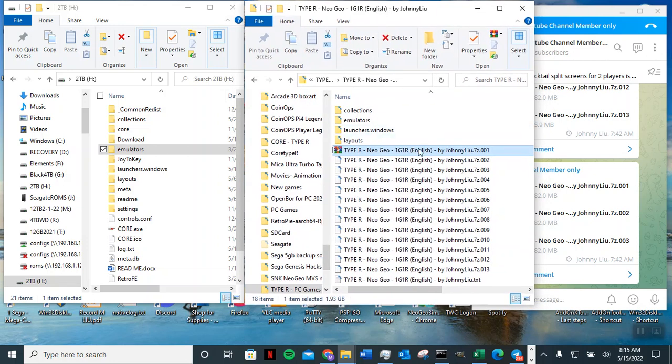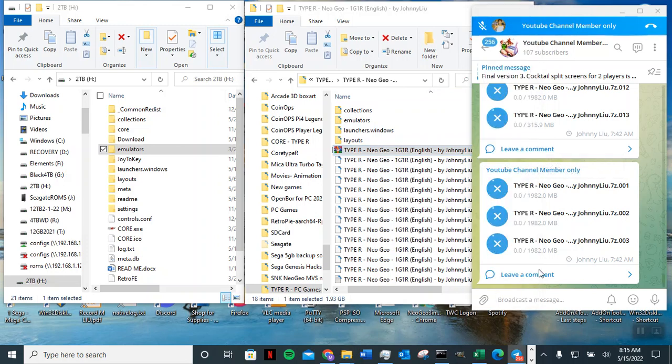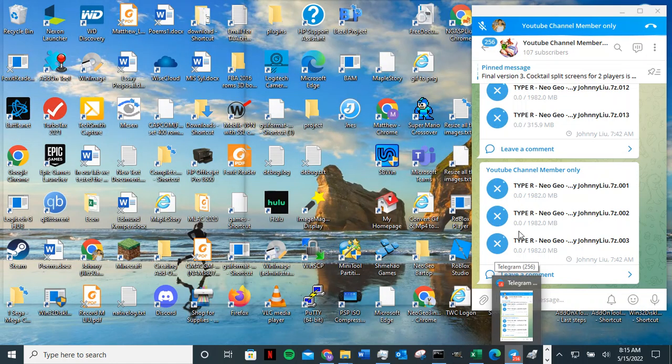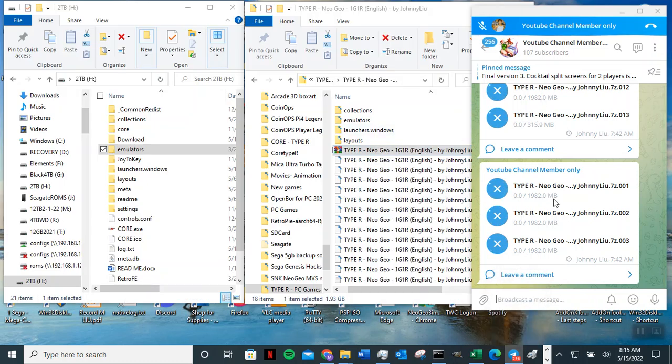The Neo Geo arcade has about 200 plus games. When you download it, mine right now is set up in Telegram. So you have to install an app or software on your computer called Telegram. And right now it's uploading.